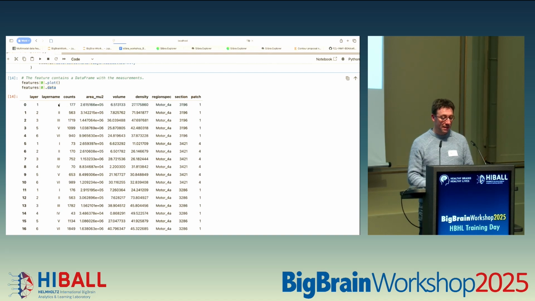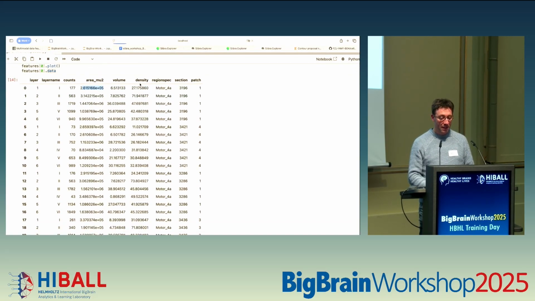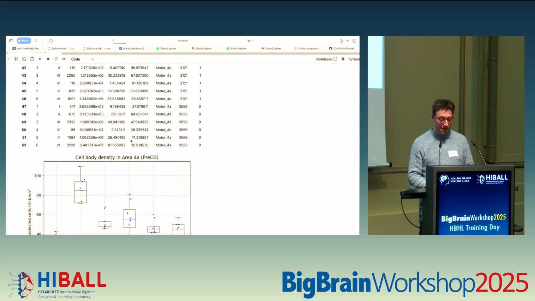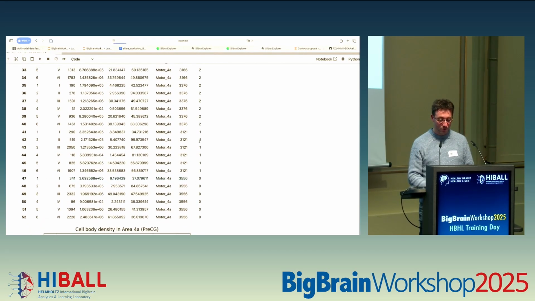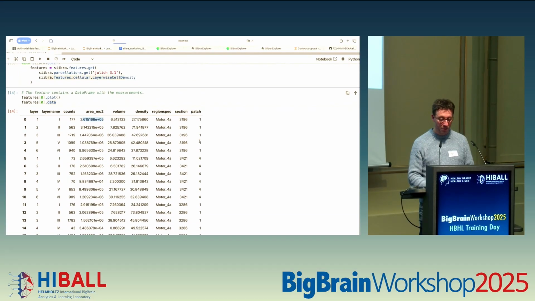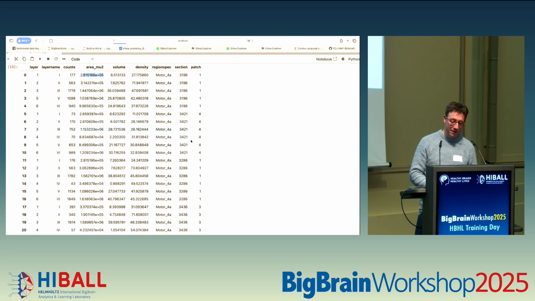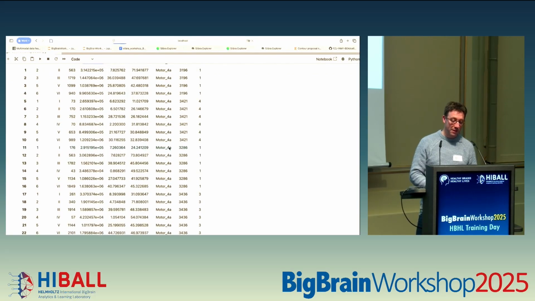We have counted cells in different cortical layers. We have computed their average cell sizes and densities. So you see here, I think it should be about 10 different patches in different sections where we have provided such measurements.